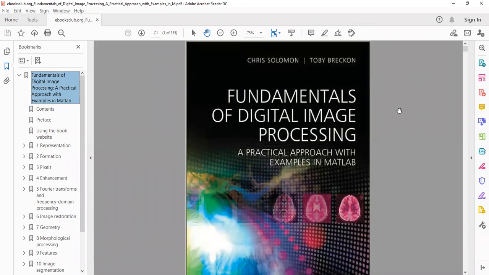In fulfilling the requirements for the midterm homework on EEE 518 digital image processing, I'm going to do exercises on the book Fundamentals of Digital Image Processing, a practical approach with examples in MATLAB. The exercises will cover Chapter 1, Image Representation, Chapter 2, Image Formation, Chapter 3, Image Pixels, and Chapter 4, Image Enhancement.